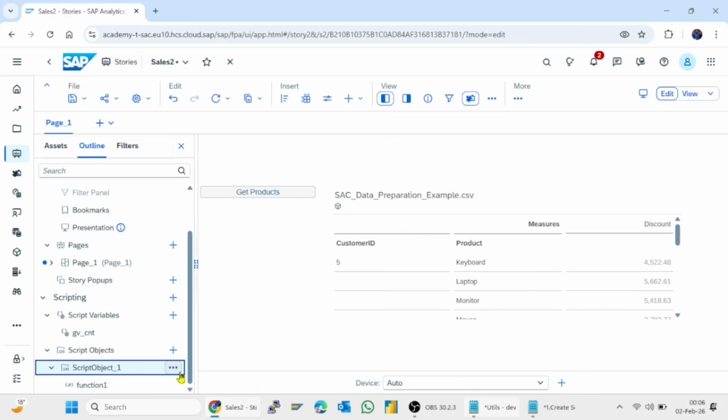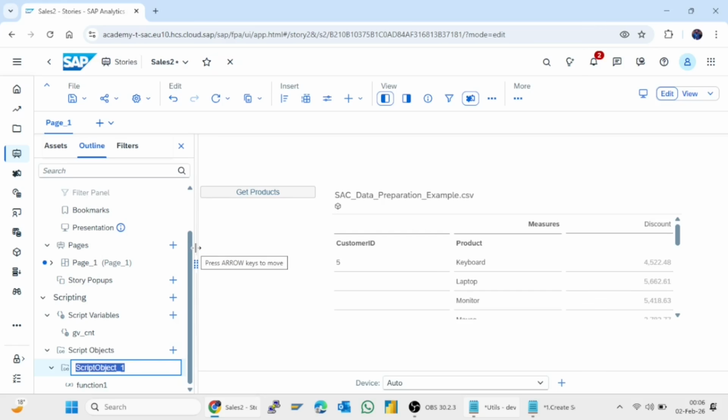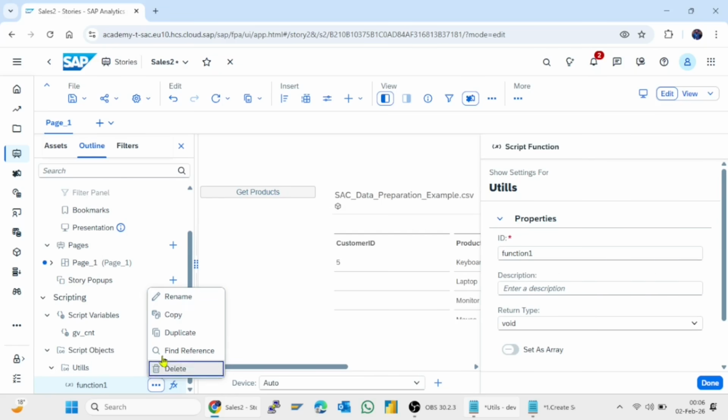So first of all, let's rename the script object to utils. Go to the three dots and click on rename. Let's rename it utils and then press enter. After that, we will rename our function to deviceSize.